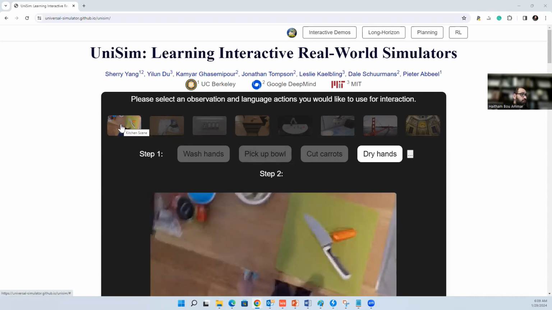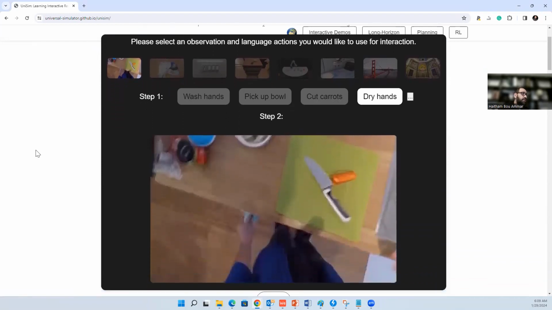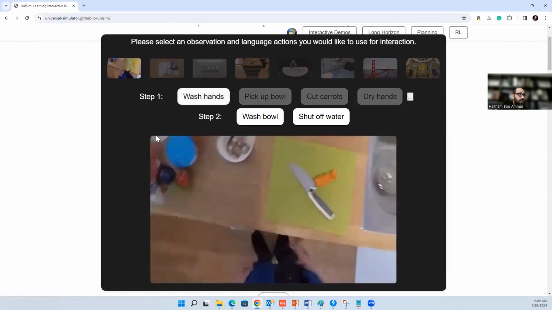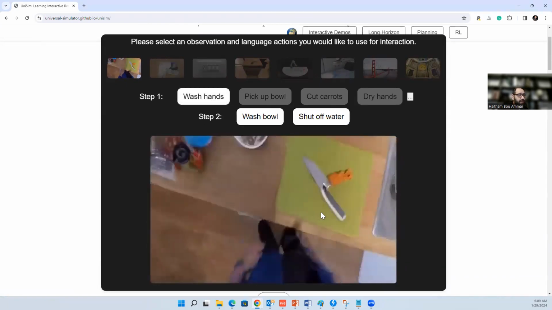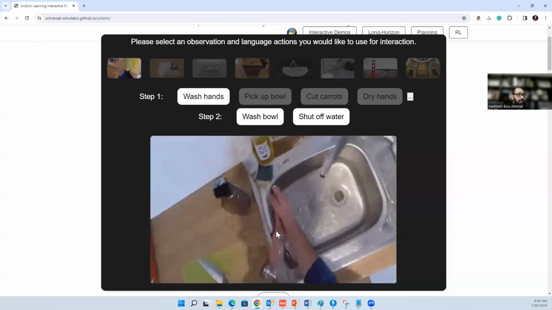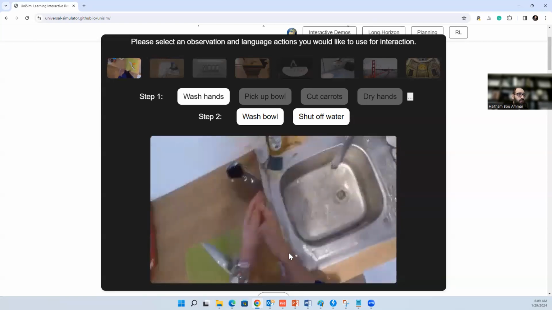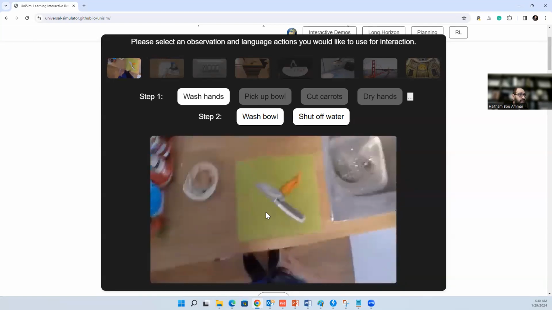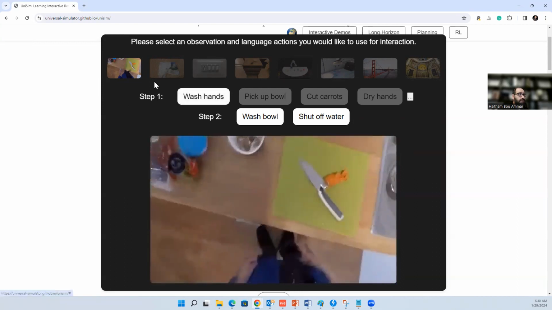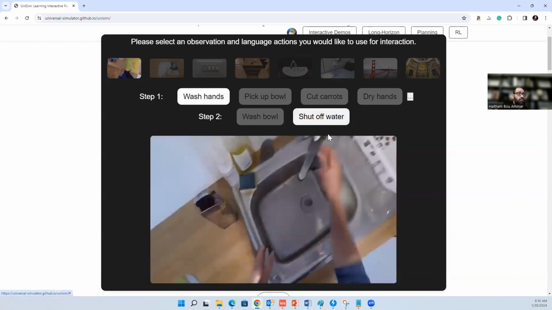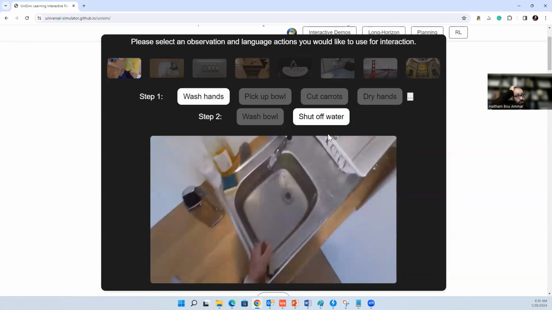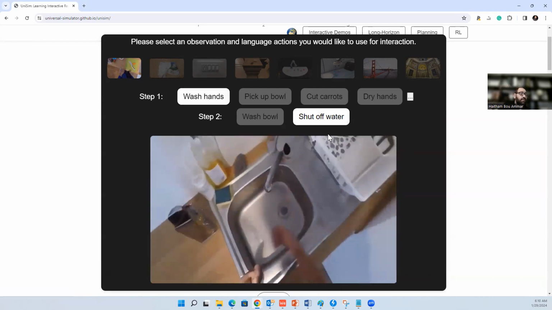So, for example, we could have a kitchen scene, and then from that kitchen scene, actually select a couple of actions like wash hands, for example. You would see that the model is generating a video scene where this human is trying to wash the hands. Or you can be in the kitchen scene and maybe shut off the water, and then you would also see that the human is doing that.